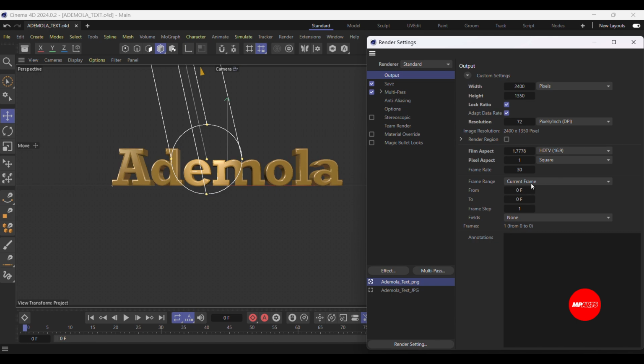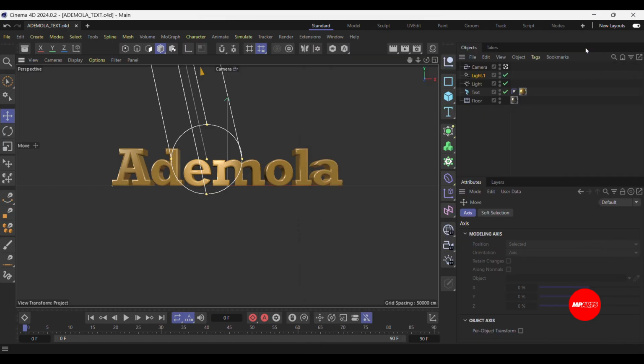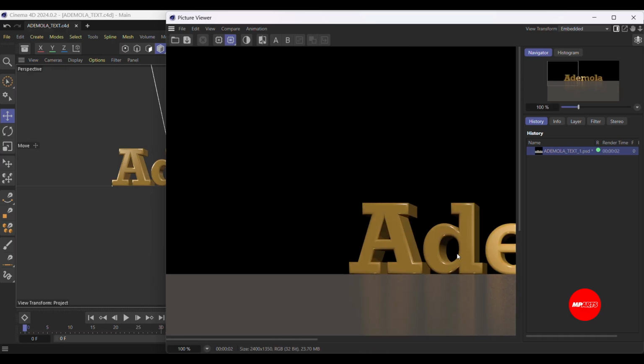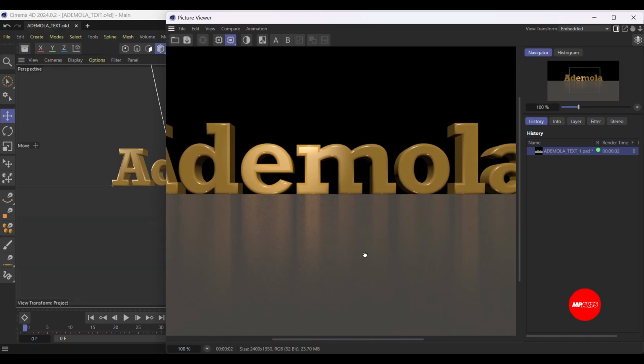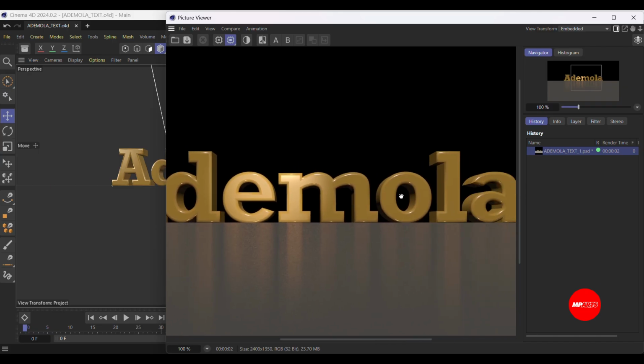The current setting is current frame. You go to save PNG. We've done all those. Don't do too much. Just say render here. Click. It starts to render. And this is what you get. The system is fast.